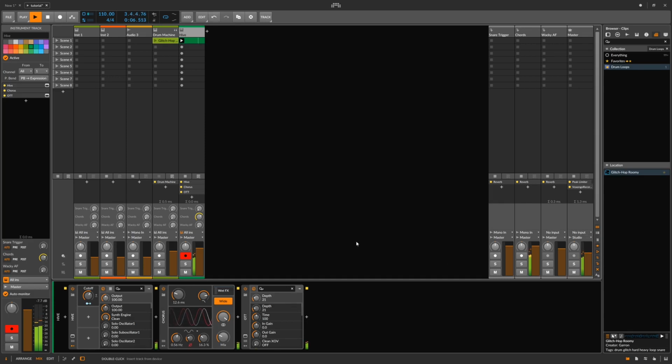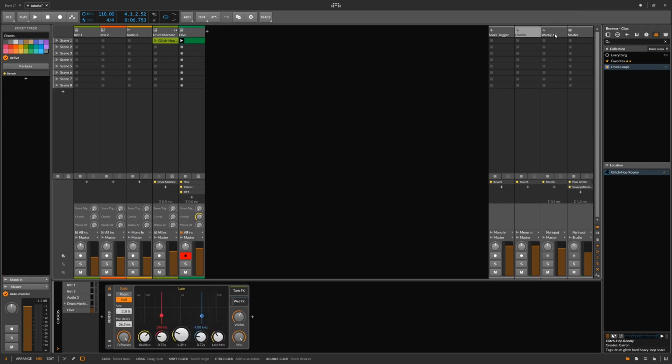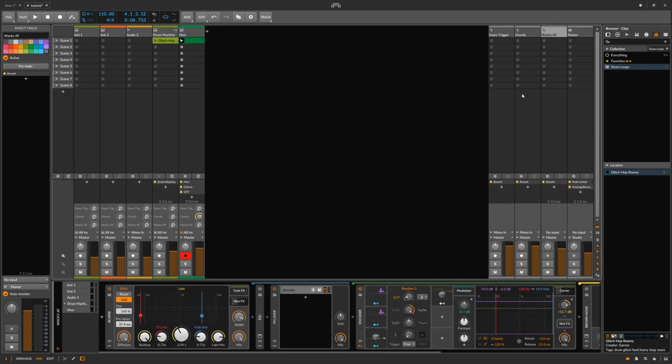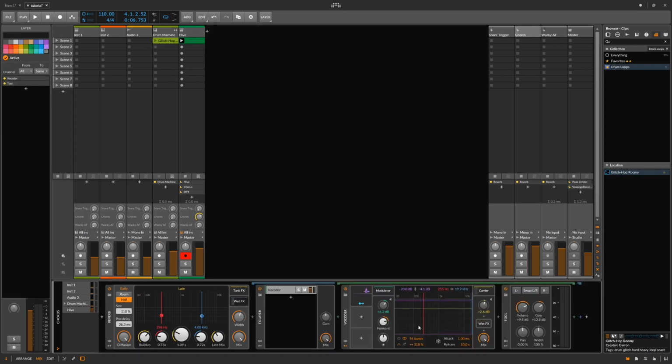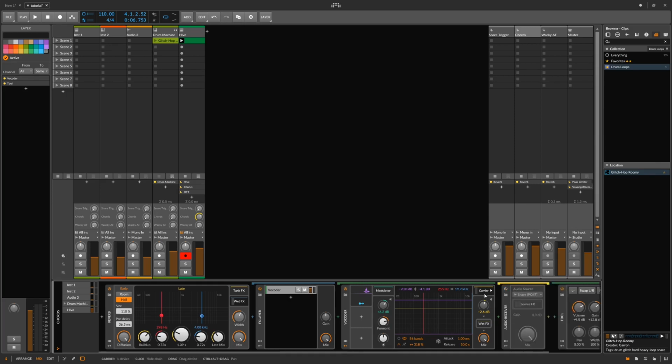A bit loud. Sorry, probably should have compressed that a bit. Anyway, the chords here. So it's the same concept. I think it's exactly the same thing. Yeah, this is just modulating itself.